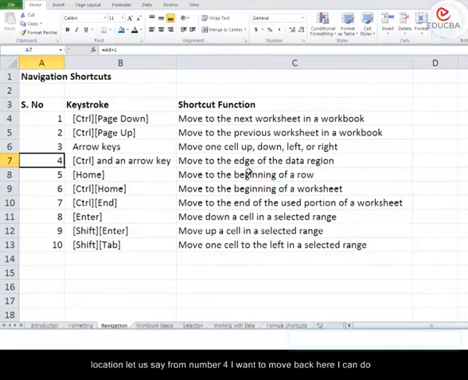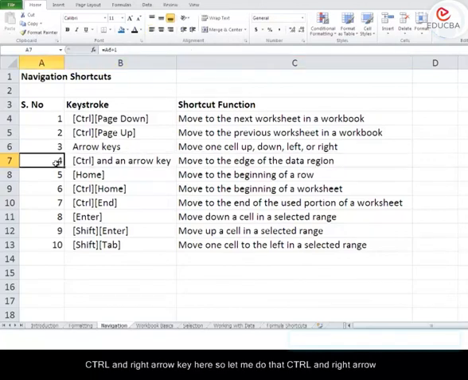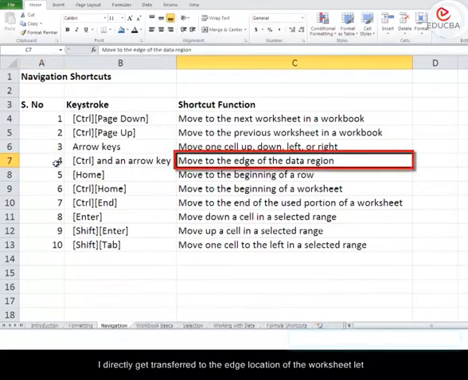Let's say from number 4 I want to move back here. I can do that by using the arrow keys one by one, or I can jump directly by pressing Control and the right arrow key. So let me do that, Control and a right arrow. I directly get transferred to the edge location of the worksheet.